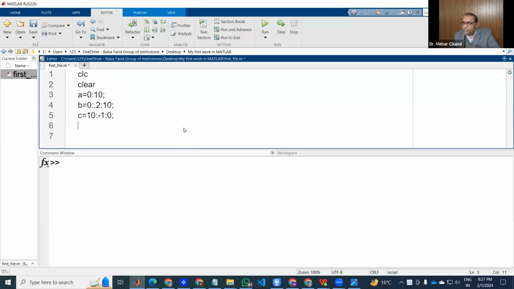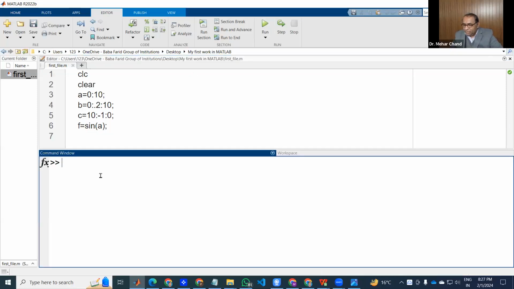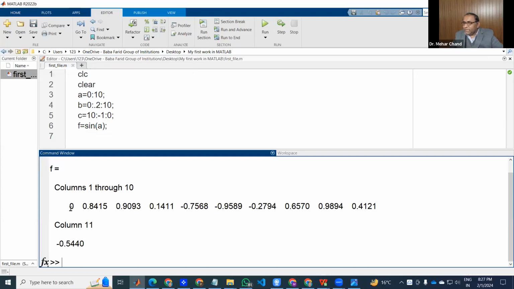So what you will do is choose f equal to any function, like sine, and then pass a. This vector will pass through this function, and when you run the file and print the value of f, these are the values corresponding to 0, 1, 2, 3, 4, 5 up to 10.